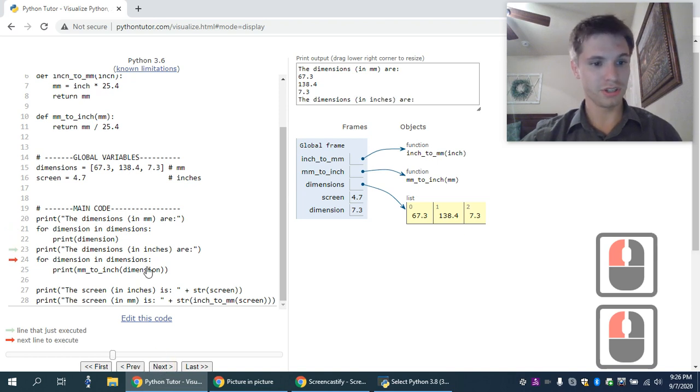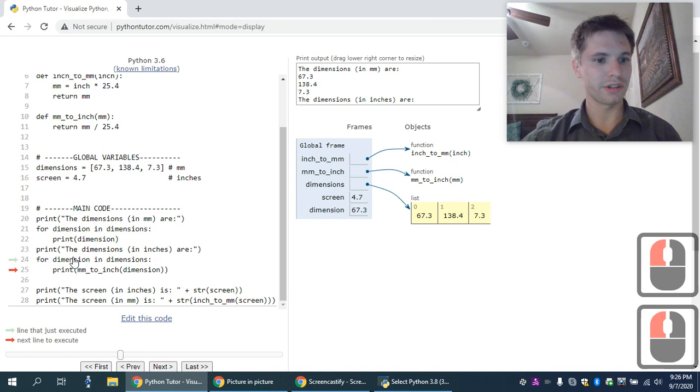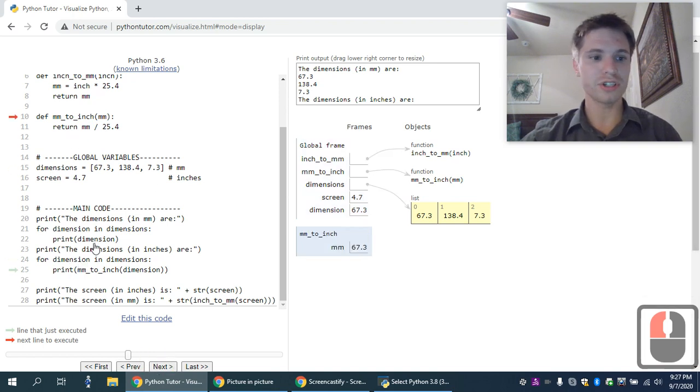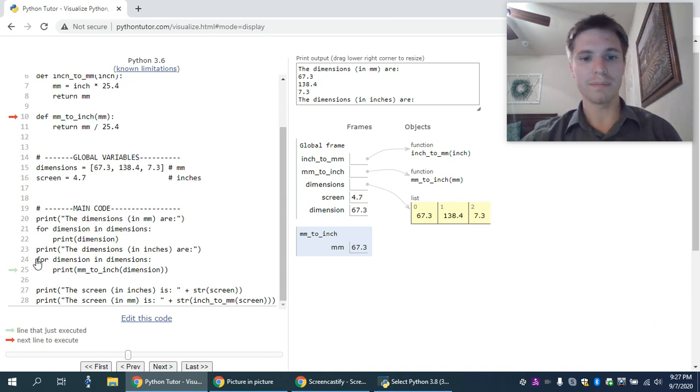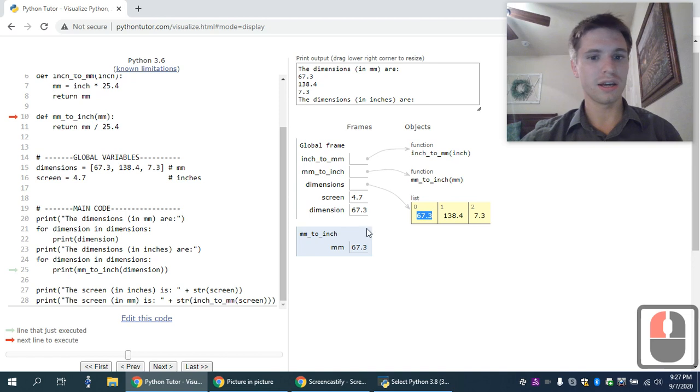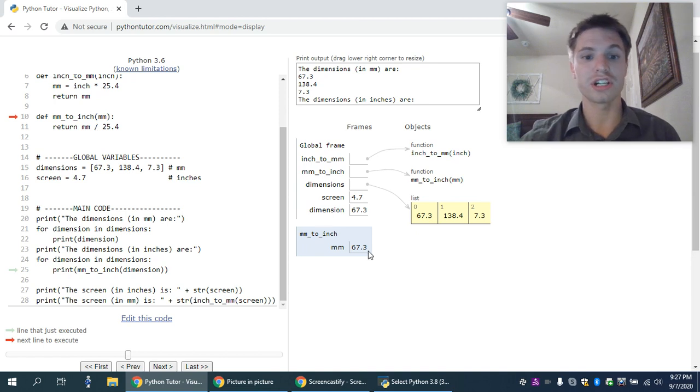So the dimensions in inches are, again, I'm inside another for each loop. But now I'm going to jump up to this function definition because I called it. So this is the function call. I passed in the dimension that I'm in, which is currently 67.3, which is the first item in the list. And you see this new frame here is created because I'm inside this function definition.